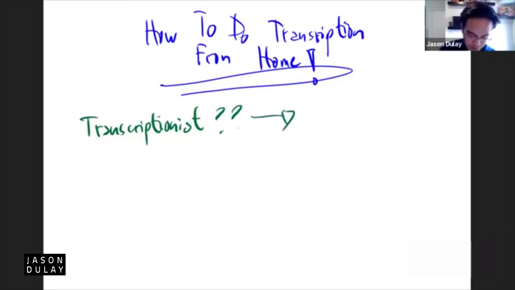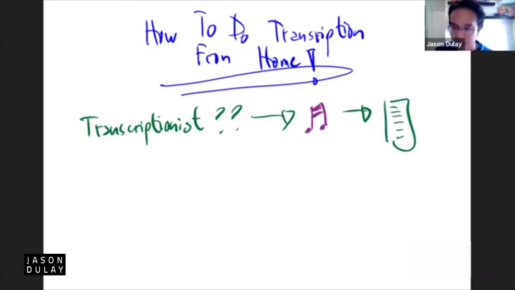Well, a transcriptionist will turn what we call audio files, not necessarily music, even though I'm drawing a musical note over here, into text. That's what a transcriptionist does. Turn audio files into text.